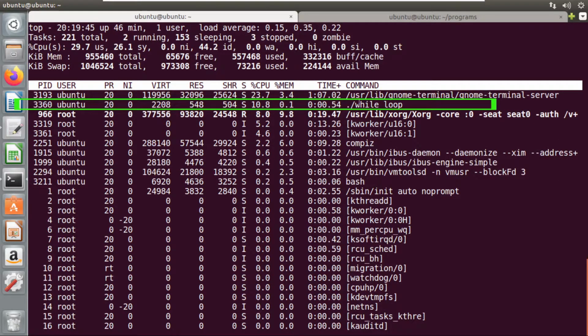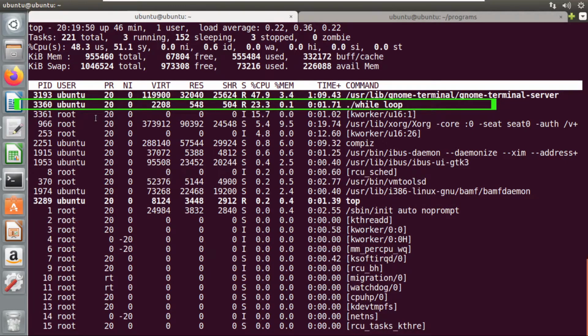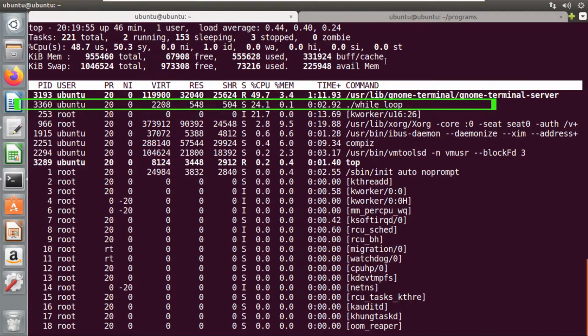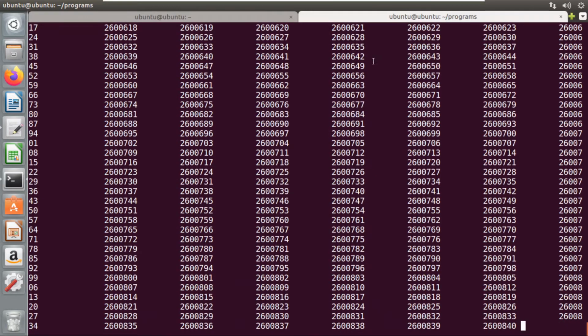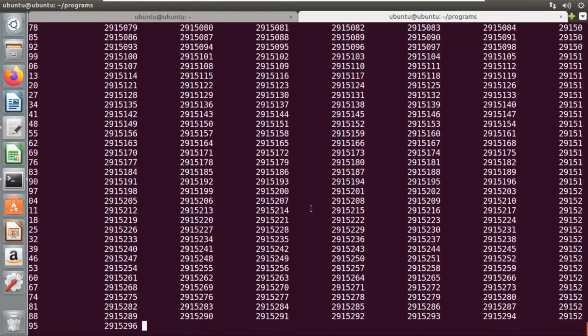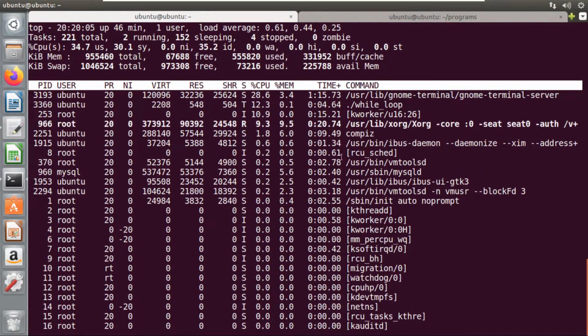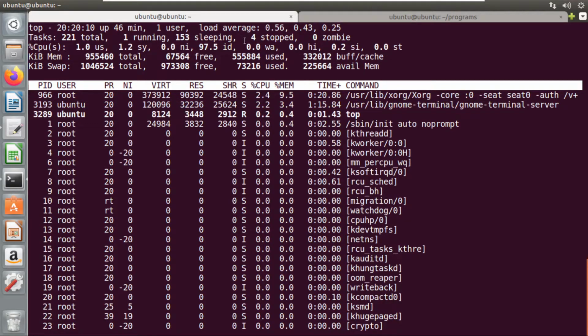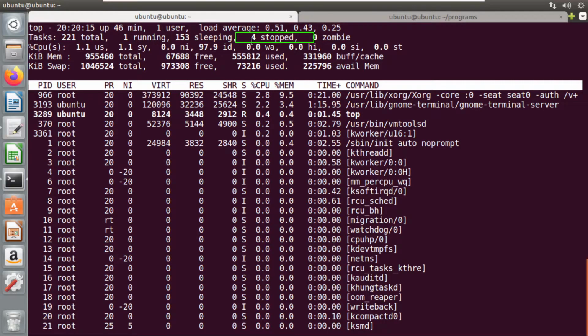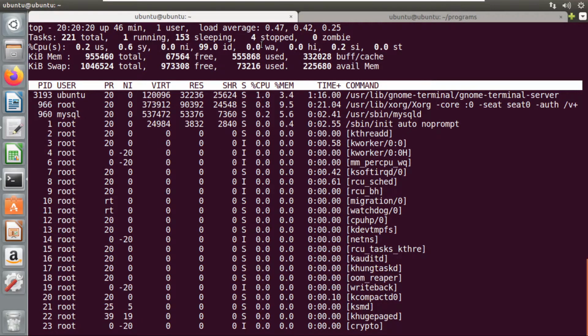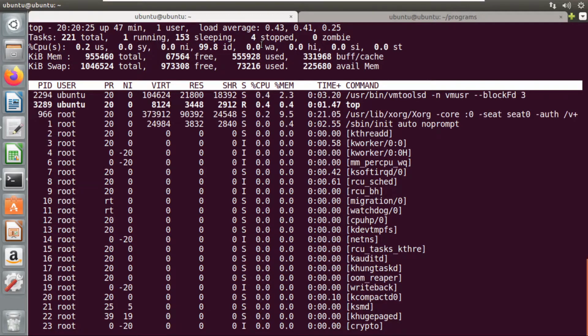Now if you observe, the while loop is currently running and it is with a process ID of 3360. Now I will terminate this while loop in the second tab forcefully by pressing Ctrl Z. So if I press Ctrl Z and immediately check the top command, here the T has been displayed, meaning the state is given as stopped, and if you observe the task section, my stopped process count has changed and it is currently 4. So this option is also possible by using the top command.